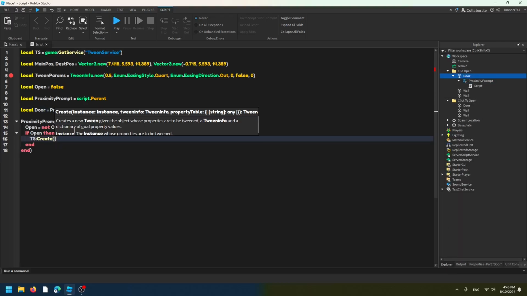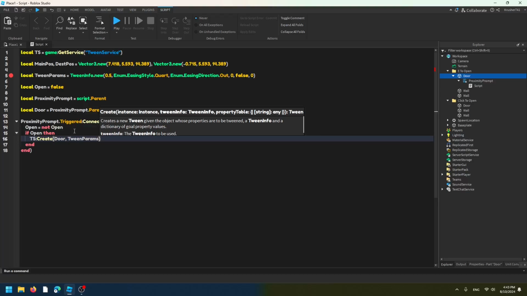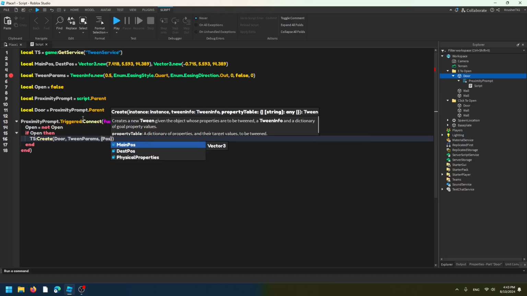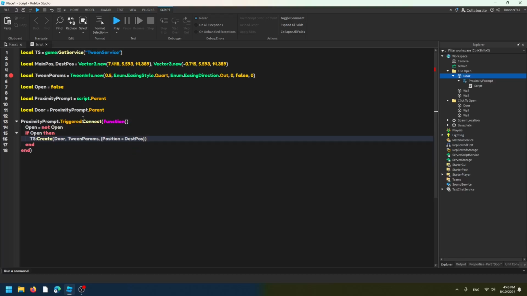Now we're going to put the instance we want to tween, which is the door, then comma space, and then we're going to use the tween info, which is called tweenParams, then comma space, and then we're going to do a table right here. This is going to be a property table, so we need to spell it exactly how we need to. Position equals, and then we're going to do destPosition. There. Now all we need to do is type in play.